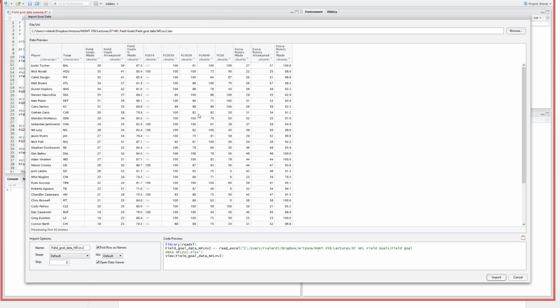So as soon as we load it, you'll see that we have the player names, the teams that they belong to. This is field goals made versus field goals attempted, and then this is the percentage of made divided by attempted. You'll notice that in the first case, Justin Tucker made 97.4% of his field goals.